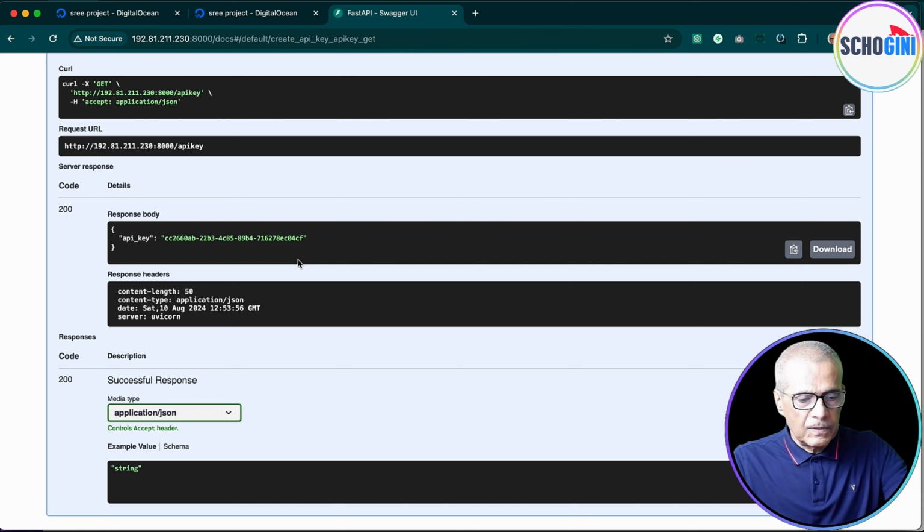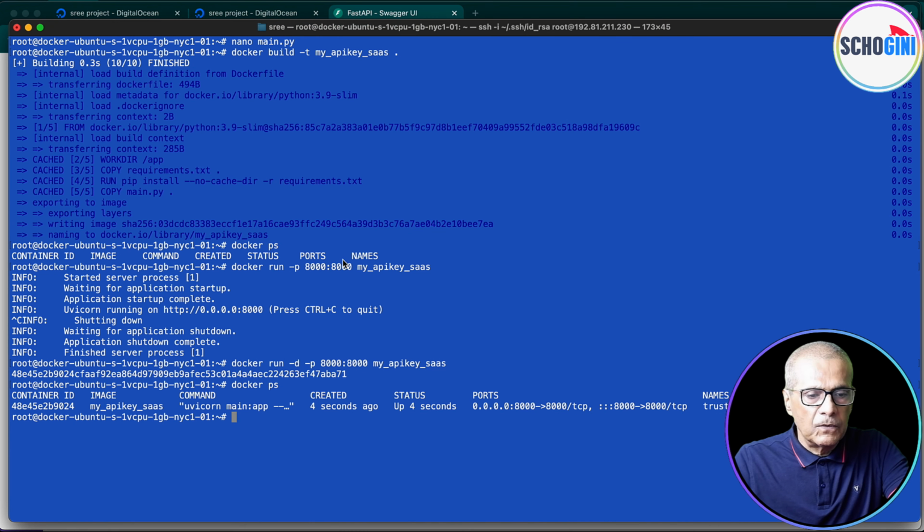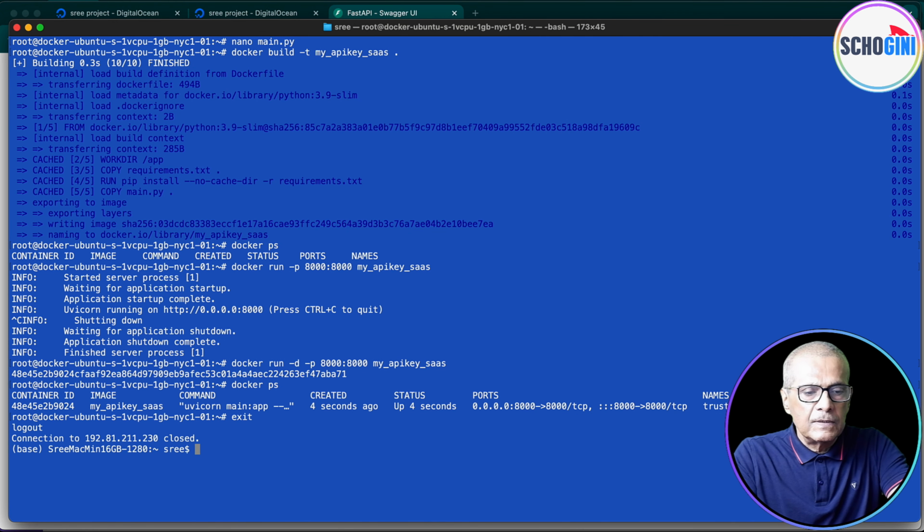That is it. So remember, after these exercises, if you don't want these containers, remember to terminate. Okay, so that is it for now.